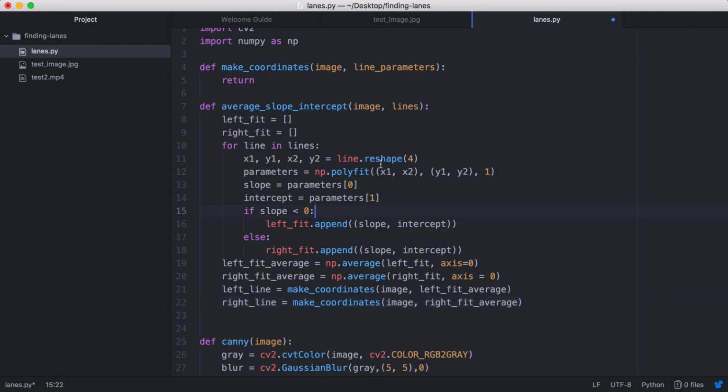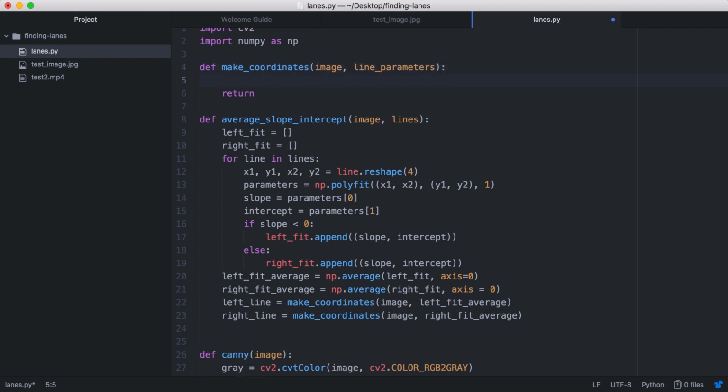Back to our function, we're going to unpack this list of 2 elements, whichever one that's being passed in, the slope and intercept, into 2 variables. slope, intercept is equal to line_parameters.